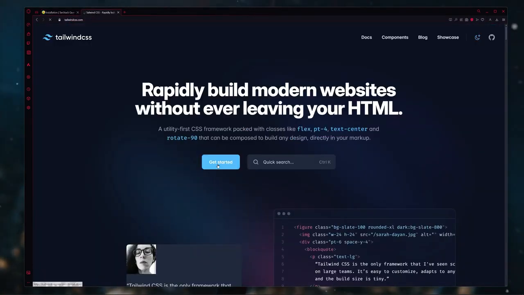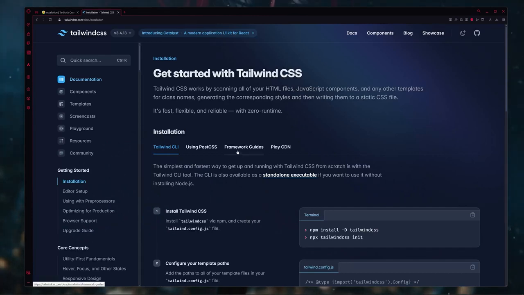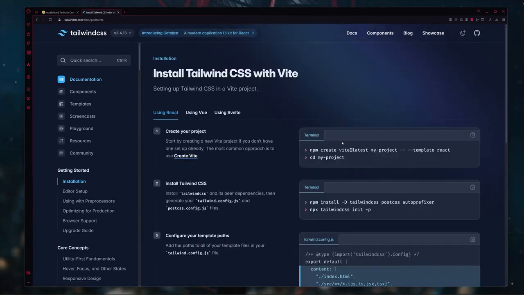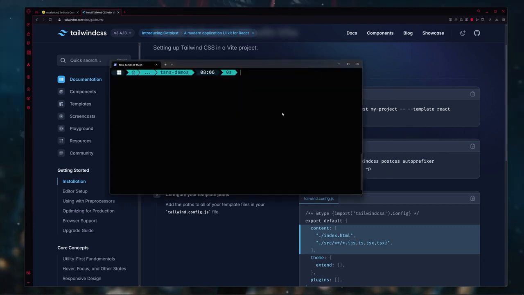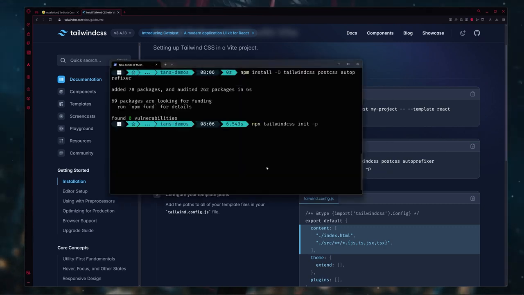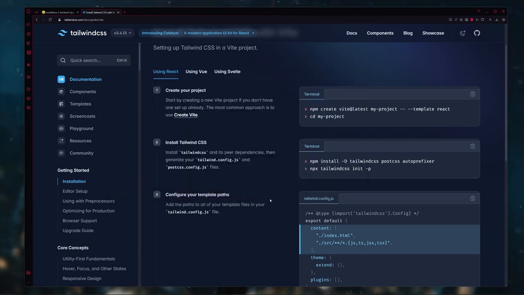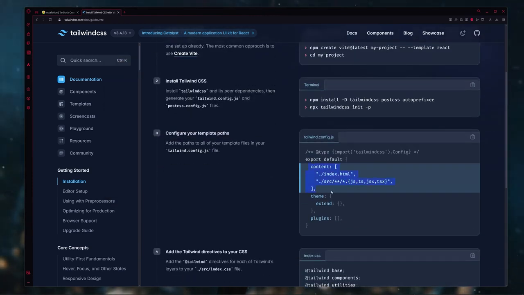Now I'm going to go to tailwindcss.com and click on getting started, go to the framework guides, choose Vite, and now I'll copy this line of code, or command to be precise, and place it right here. So it's going to install Tailwind CSS inside my project. Now I'm going to hit enter, so it's going to initialize my Tailwind CSS right now. And now I'm going to copy there.